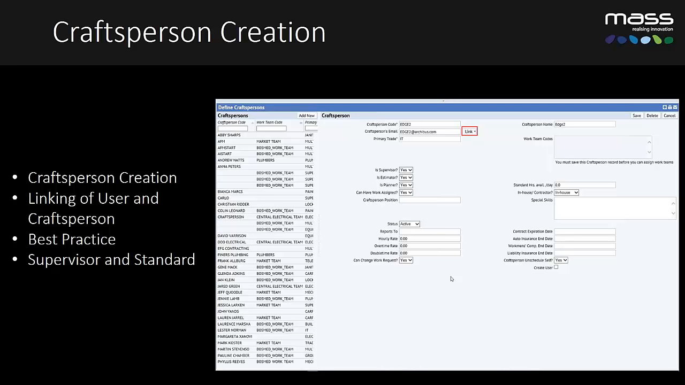Underneath this is primary trade. This can be filled out with anything from IT to general use to plumber to electrician. Obviously, the primary trades are entered within your system as you require them, but again, keep this as simple as possible and as obvious as possible. So if someone is an electrician, attach them to a primary trade of electrician.